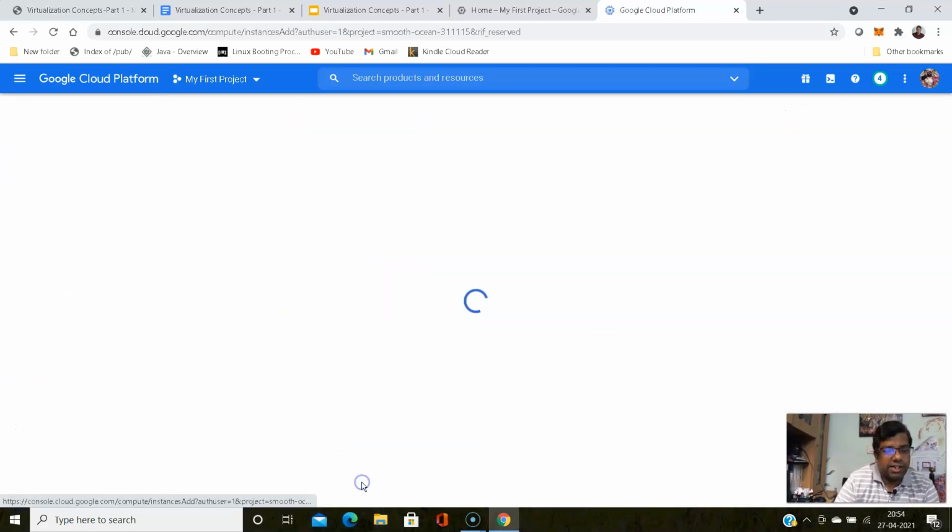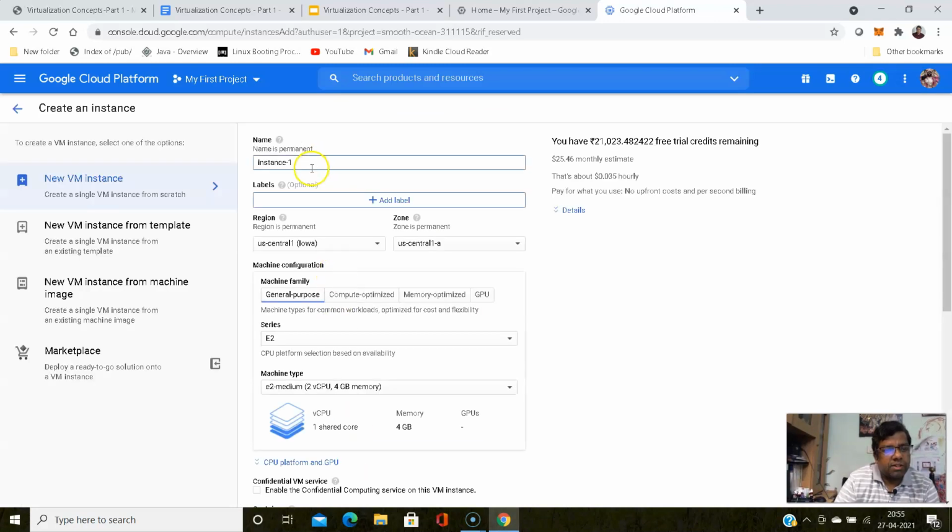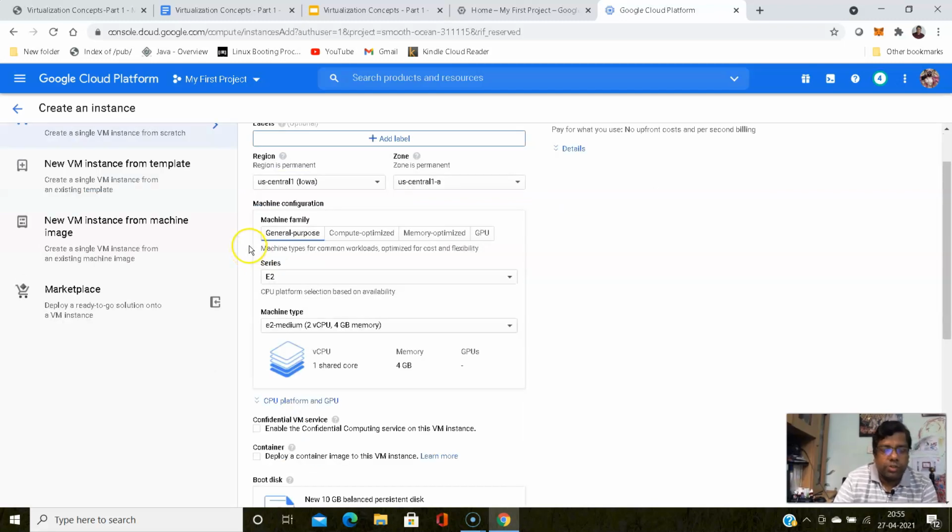So let's see, create instance. Give it any name. You can give labels as well for identification, though I don't require them. Regions and zones: the region is the geographical region where the data center is located, and within that region there are multiple data centers. By default it's showing something. For this lab purpose we can continue with this one. We don't need to change anything.